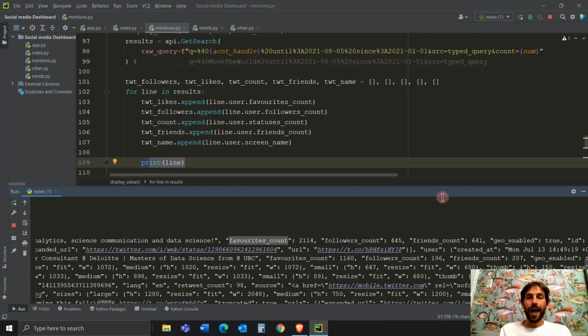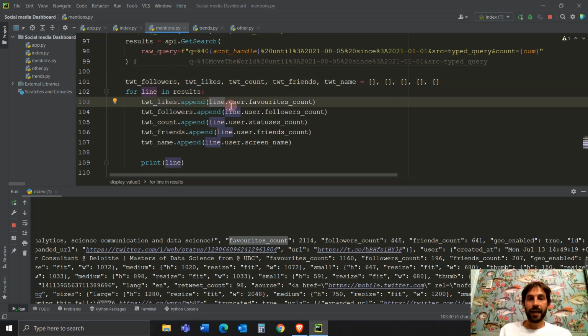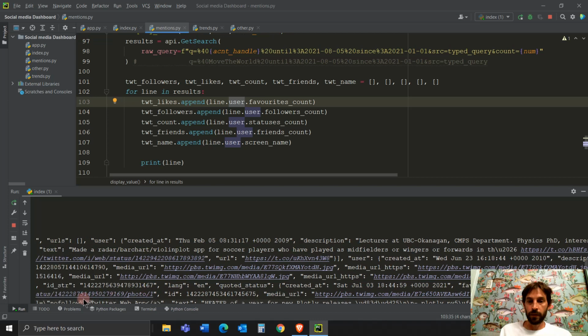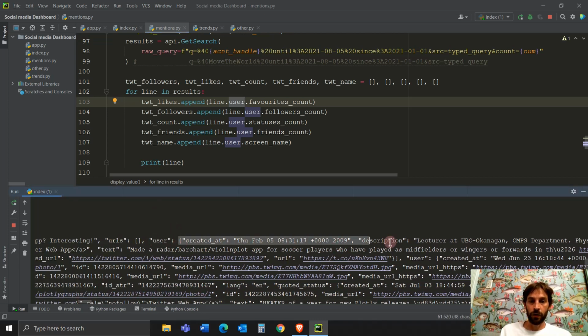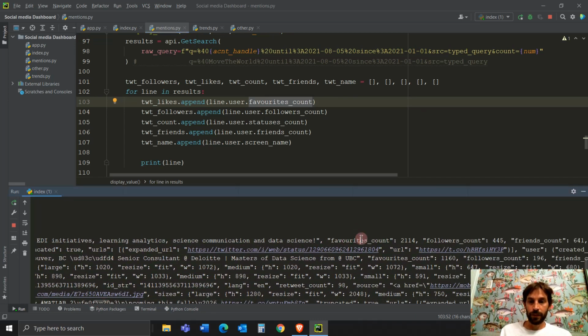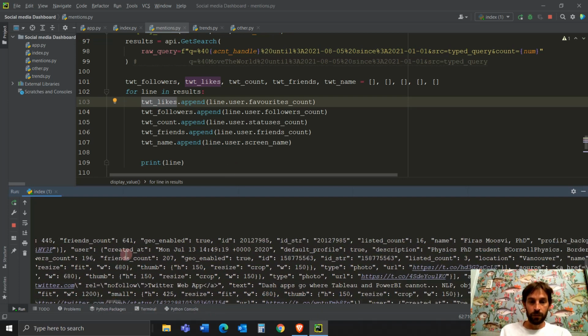All right. So to access all this information, we do for line in results, Twitter likes append. I'm going to put inside this list the line, access the user. So I'm accessing the key value of user right here. I'm accessing all this. And inside that, I want to access favorite counts. If we go down here, I'm accessing the value of the favorite counts key. The value is this, so this will be 2,114. This will be the first value that goes into this list. And then the second value in that list will come from the second row, where user and favorite counts will be somewhere in here.